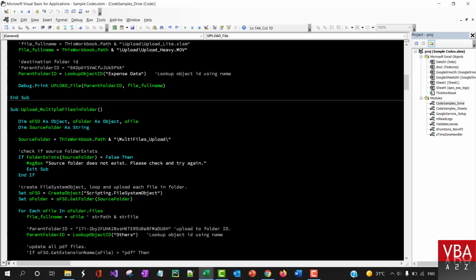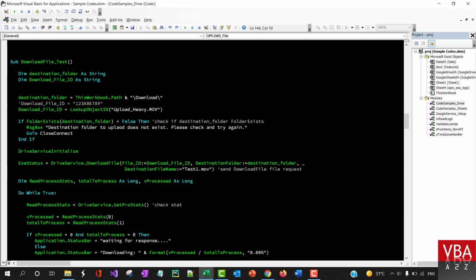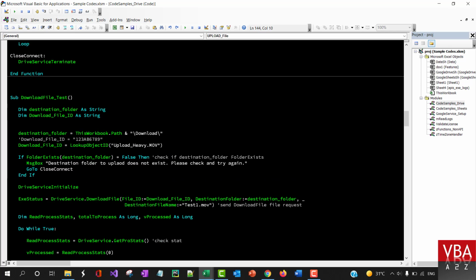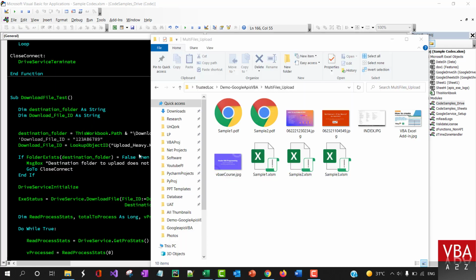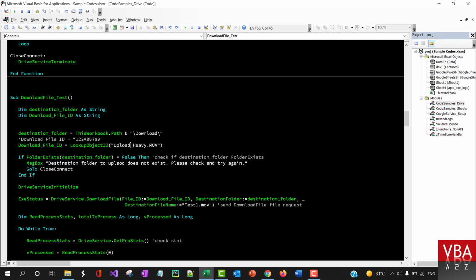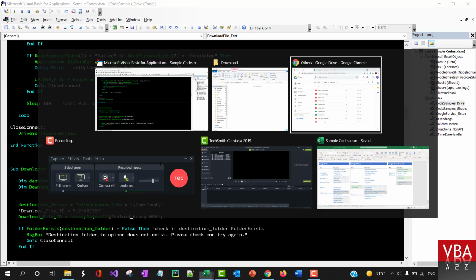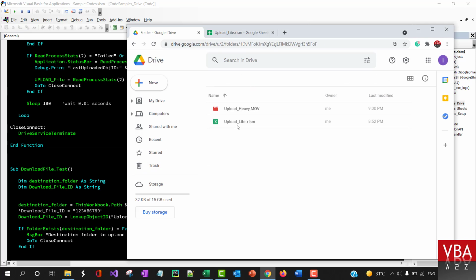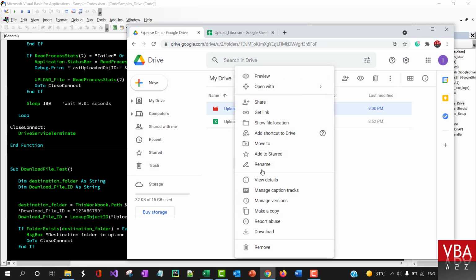Okay, now we are done with upload. We'll quickly go through download as well. For download, we want to download it to the downloads folder. If I go back here and go to the downloads folder, there's nothing here. Now let's download the SEBI file.